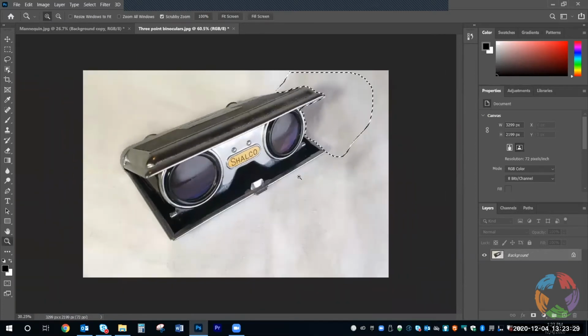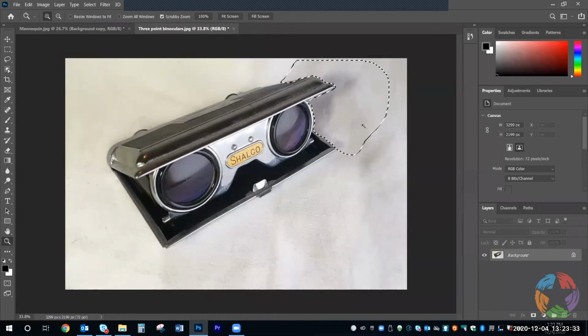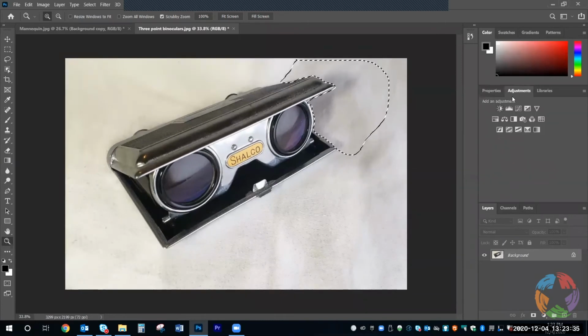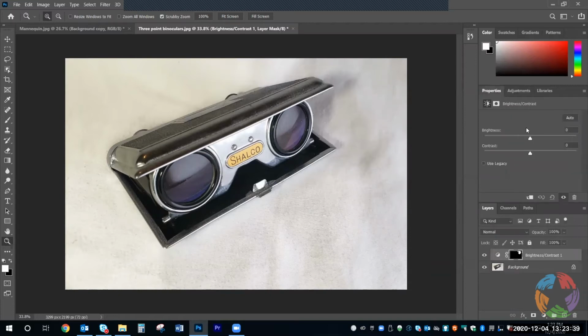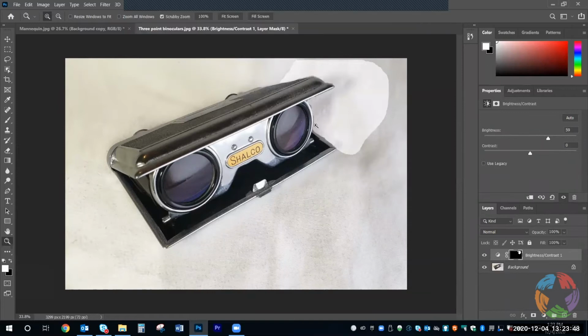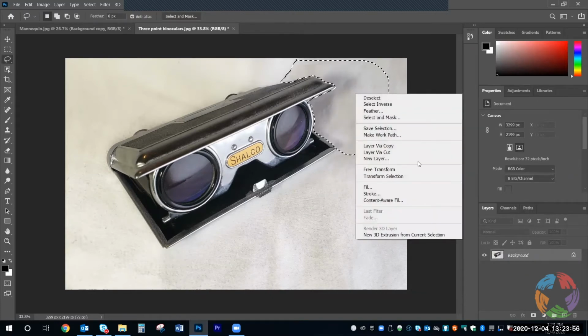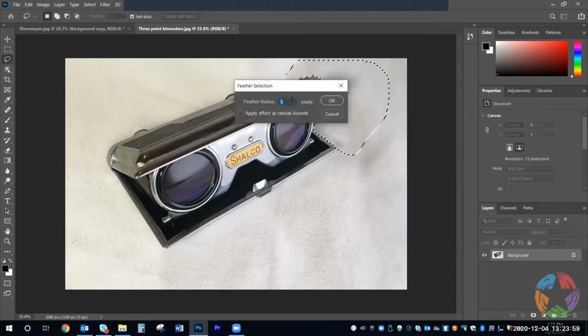Awesome. So I'm going to show you what this looks like without the process called feathering. I'm going to click on adjustment layers and select brightness and contrast, and the properties will open up. And without feathering, you get this really harsh line right there, which we do not want. So I'm going to undo. I'm going to right click in my selection and do feather.